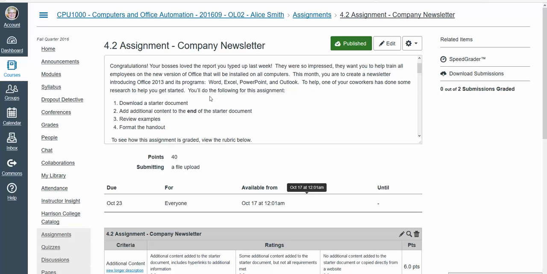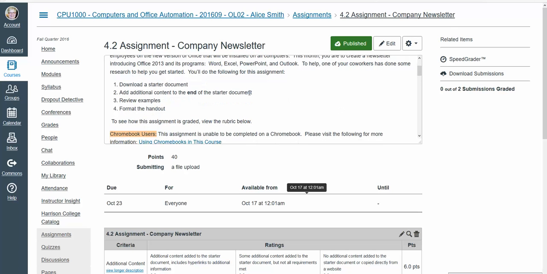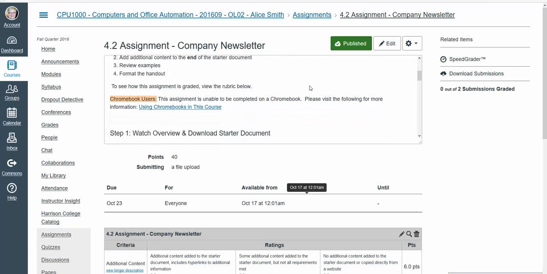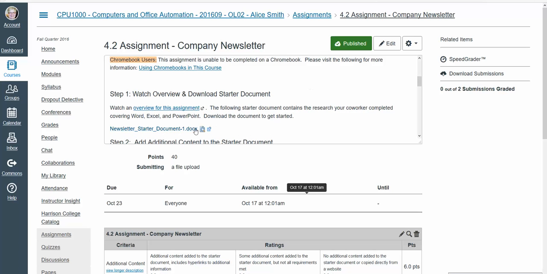So let's go through this. Congratulations, your boss loved your report. They were impressed. They want you to create a newsletter introducing 2013 Word, Excel, PowerPoint, Outlook. So you go download a starter document. Remember, keep scrolling. Keep scrolling. There it is, right there.